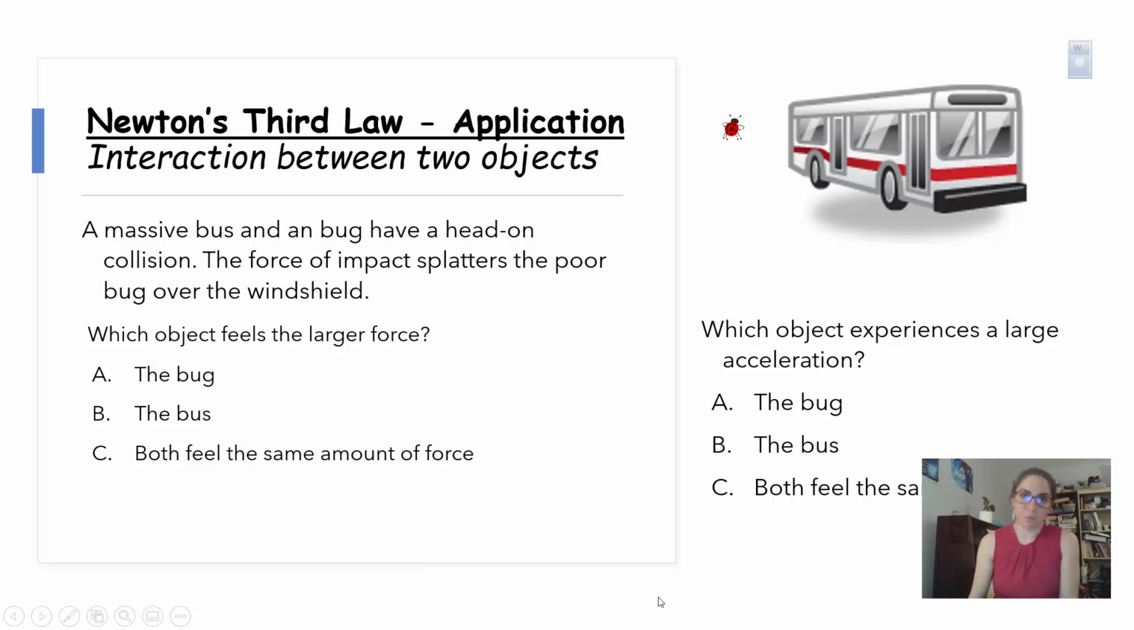You will have this as a multiple choice question, but you must be very, very careful on how I ask this question. So imagine a bus and a bug collide. Which one feels the greater force? Is it the bug, the bus, or is it the same? Which one feels the larger acceleration? The bug, the bus, or is it the same? So I'm going to quiz you on this right now.